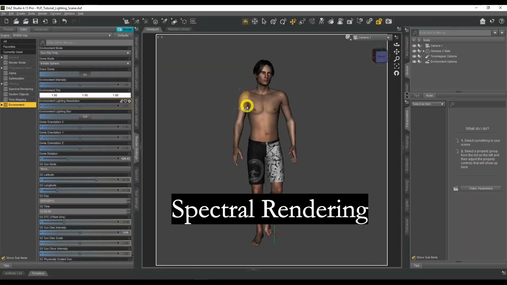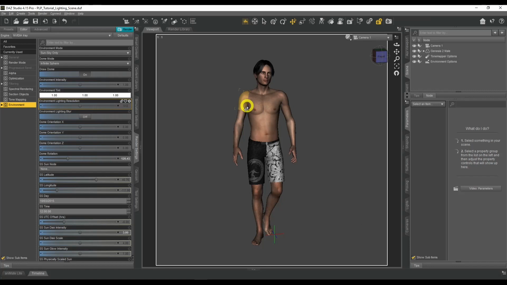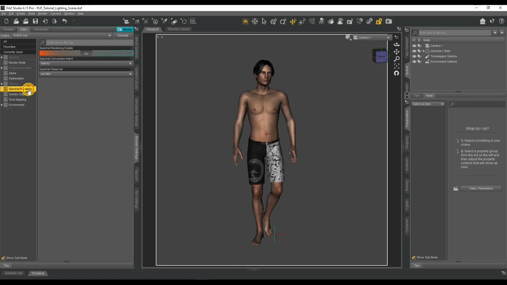So the third bonus lighting to consider when you are creating your scene inside Daz Studio is spectral rendering. So spectral rendering can be found in the render settings tab and spectral setting here. In this version of Daz Studio 4.15, we have different options for spectral rendering, and in the latest version of Daz Studio, we have different options as well, which I'll go into as well. So stick with me here.